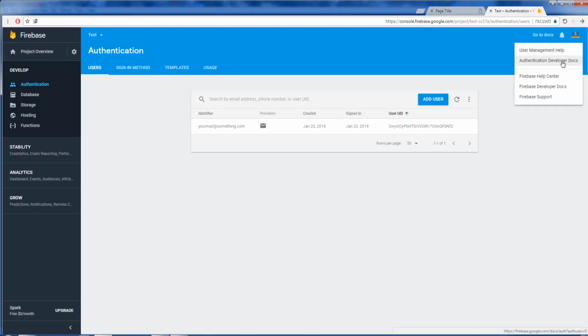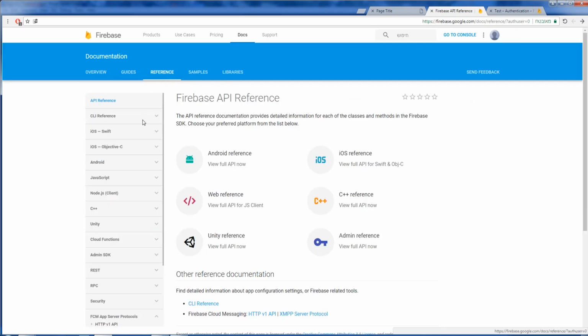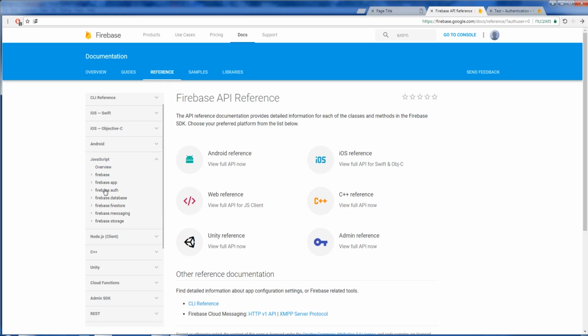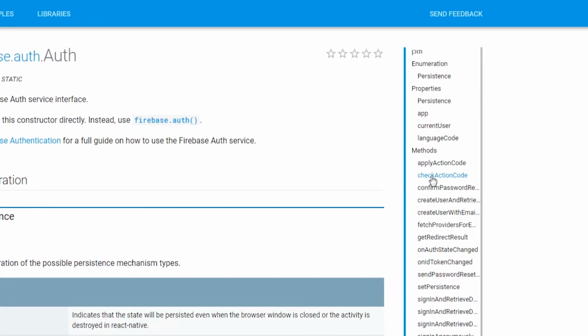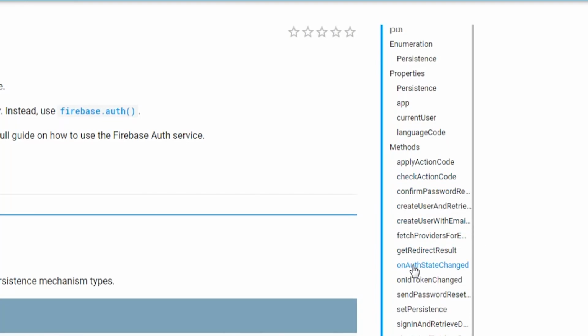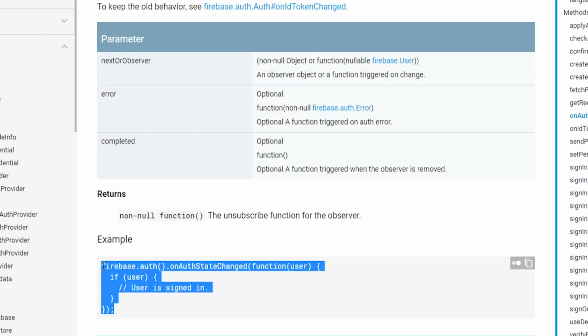So now that you're enjoying a good cup of coffee, go back to the Authentication developer docs, go to the Reference tab and choose from the left menu JavaScript. Select the Firebase Auth and inside select the Auth option. On the right list you will see all the Firebase.auth methods. We will need the onAuthStateChanged, click on it and copy the snippet on the example.